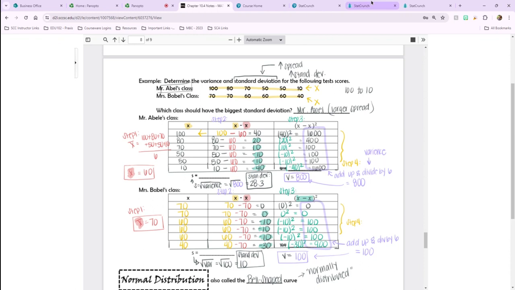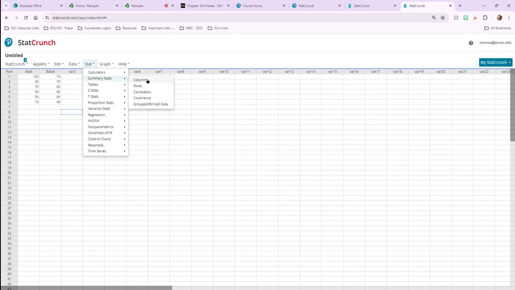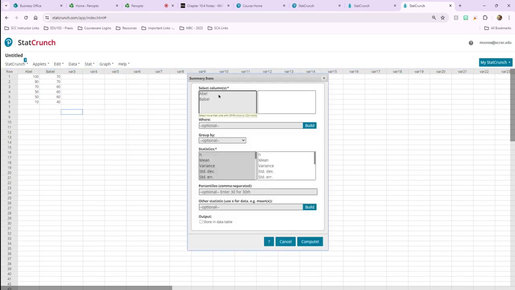So what I've done is I've typed in these two teachers' grades in each column. And I went ahead and renamed them by selecting it, and I wrote Abel and then selecting this one for Babel. So if I wanted to find the standard deviation and variance, I would select stats, summary stats, columns. Now the one I'm looking for is the first column, or Abel. So I'm going to select just that one.